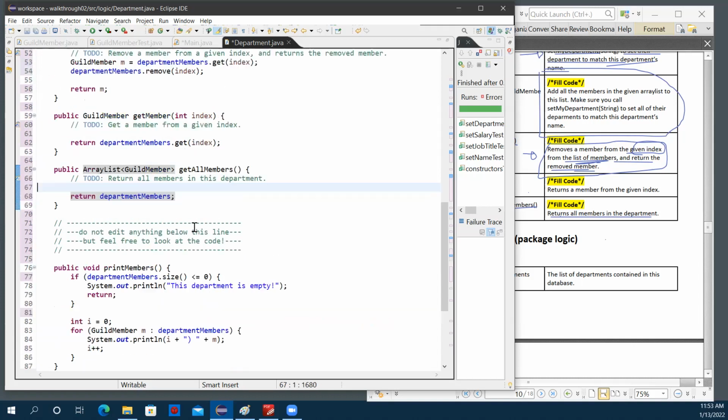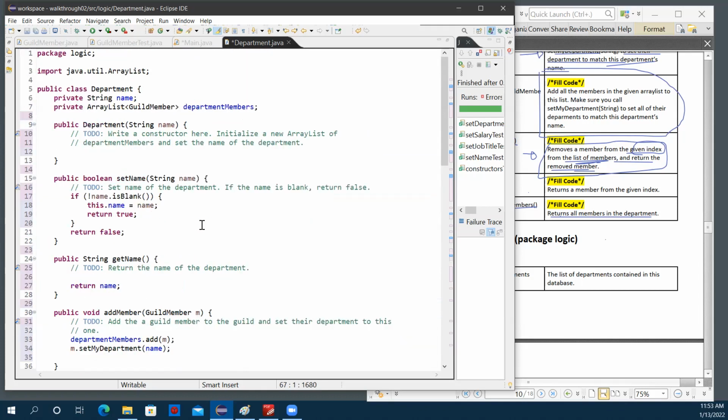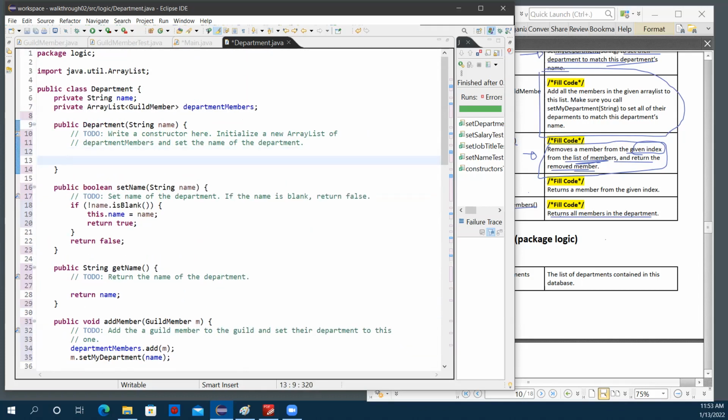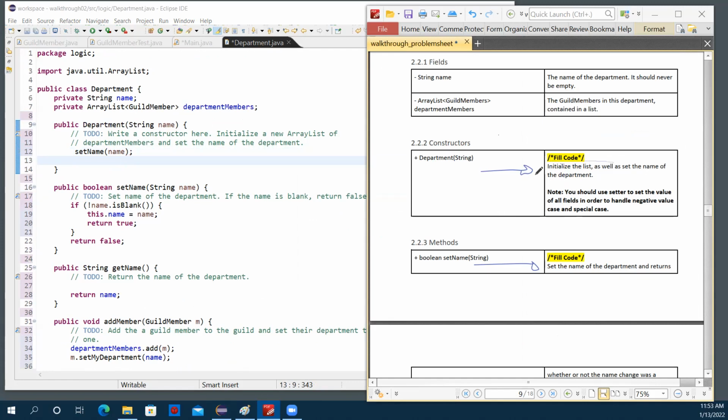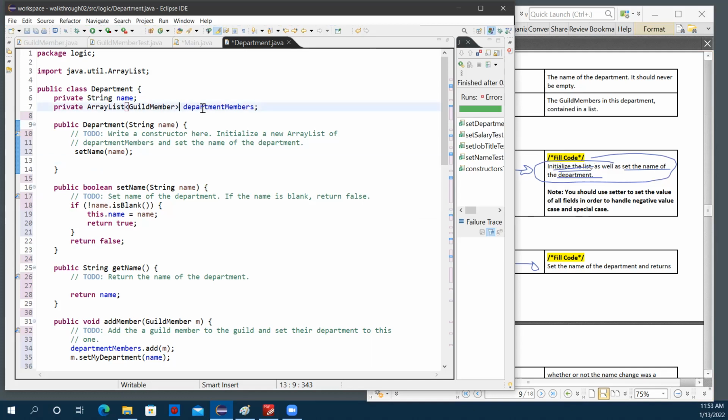Okay, so that should do it for most of this class. And then the department set name, and it should do something else too. In department, initialize the list, set the name, and initialize the list. So the list should be initialized. In order to use ArrayList, it should be initialized first. Initialize ArrayList means doing something like this.